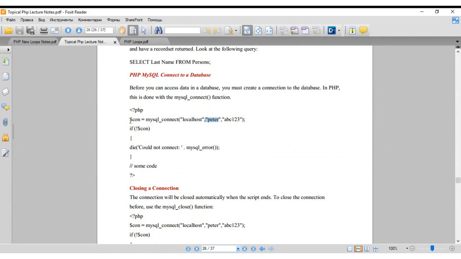So we have the connection is equals to MySQL connect. Then this is the root. Localhost is the path, the root. Then you have the username. Then you have the password. So once we create that connection, in case we don't connect, or in case we don't access that database, we have this error here: could not connect.